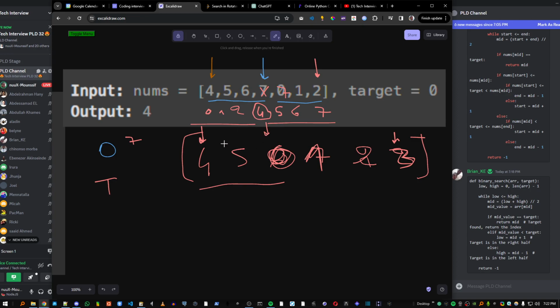So if we start from here, we said check the left, is it less than the middle? If it is, I know this part is sorted. If it's not sorted, let's see, 4, 5, 0, yes, it's not sorted. So I understand that sorting starts from this side, right? Then I will just jump here and compare if the target exists here. If not, I understand it exists on the other side.